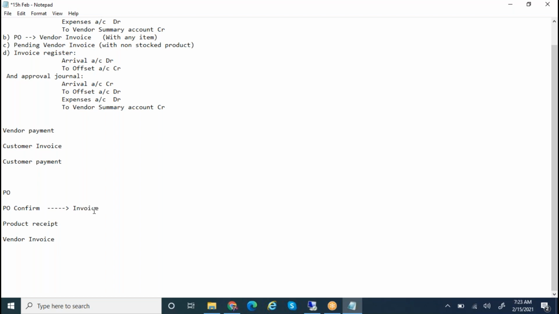If in our system I'm doing invoice directly, then product receipt will also be updated. Now what I will do, against this purchase order confirmation, I can do invoice register. This is a temporary invoice. Against this one, you can do payment. This is you doing invoice register against this purchase order.